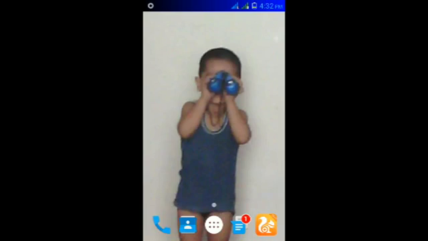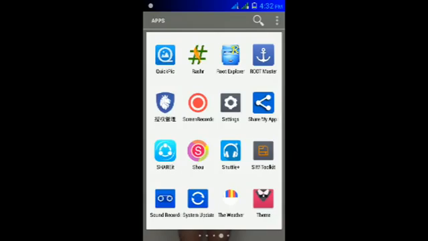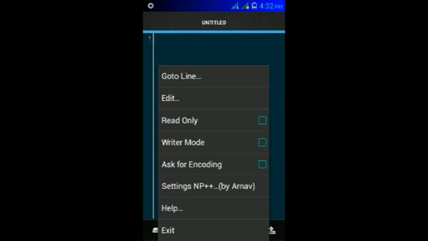So today we'll be walking through the Notepad++ for Android by ArNav. You can just download that from the download link given in the description. So let's go to the app. The users from PC can just see this app as similar to the PC version, the Notepad++. So let's go through the options of this.